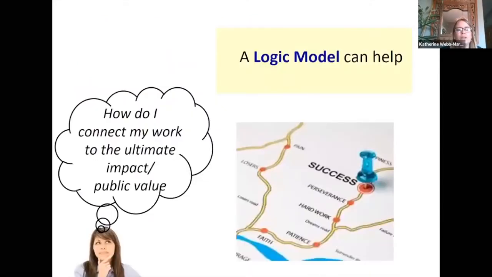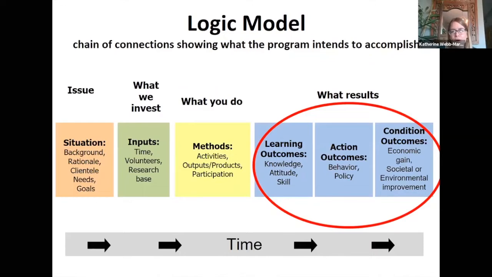All right. So often a question that we get is, how do I connect my work to this big picture, long-term public value? So we often suggest using a simple logic model. It's a tool that many of you are already familiar with, given your work with grant funding agencies, et cetera. So here's a real simple version. A logic model is just an illustration of a chain of connection showing what your program is intending to accomplish. If we think about it in real simple terms, on the top in the black there, there's an issue. We've got to put some resources towards it. Then you're going to do a bunch of stuff, and then hopefully something good results out of it.